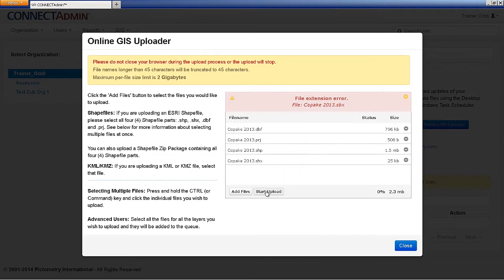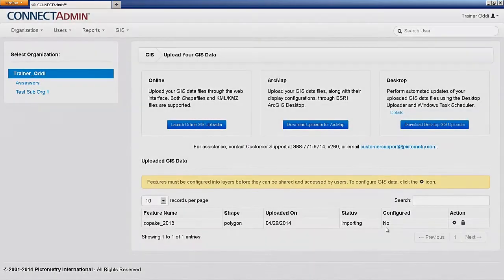To begin the upload process, click Start Upload. The data is now being sent to secure Pictometry servers. The status of each part will read complete once it has been transmitted successfully. When all parts read complete, click Close to close the online GIS uploader.